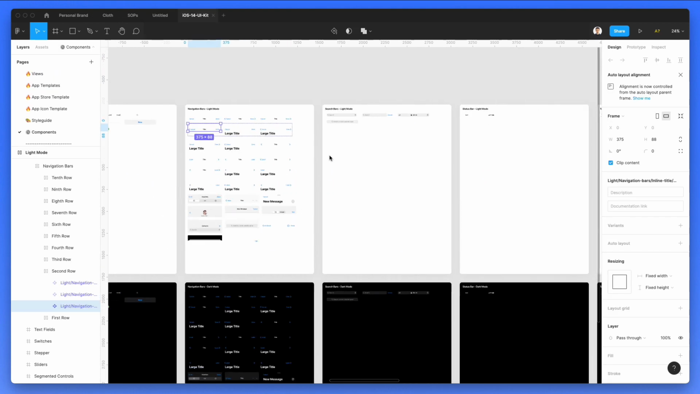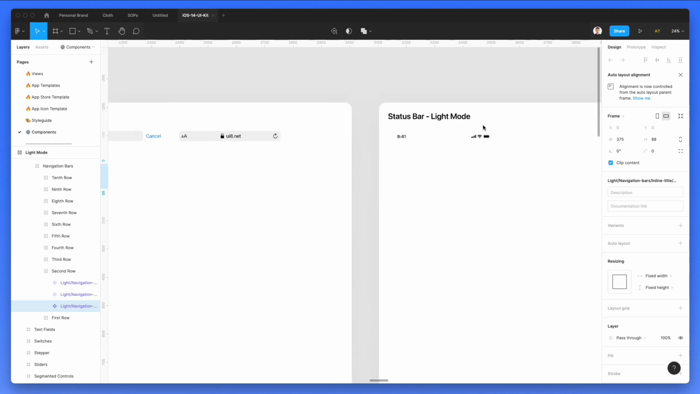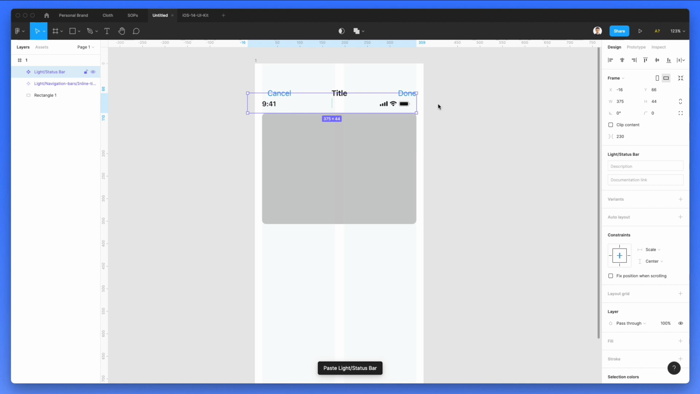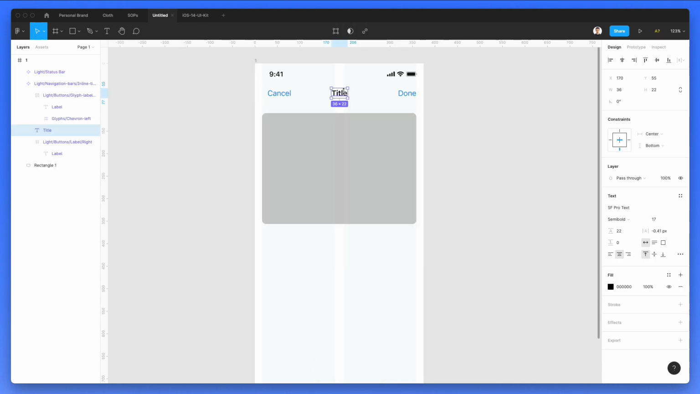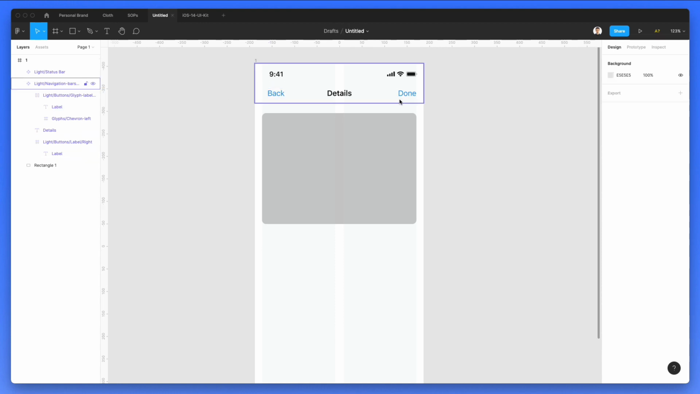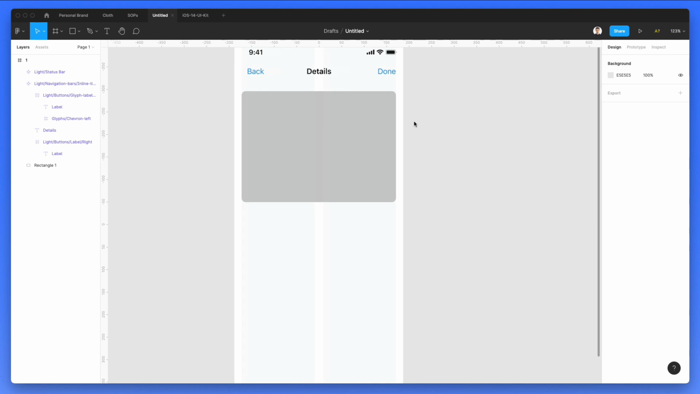We'll also need the status bar, just like this one right here. Let's add that one as well. I'm going to center it and bring it all the way to the top. And then we have our section. We're going to write here details, and here we're going to write e-commerce, or actually let's just write back and done. Yeah, we can easily just keep that.